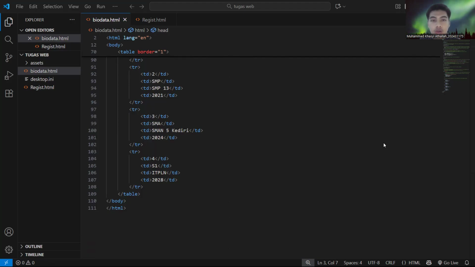In this case, we'll walk through how to build a registration form to collect essential data from users, such as their full name, student ID, email, and password. Let's take a look at how this registration form is structured.